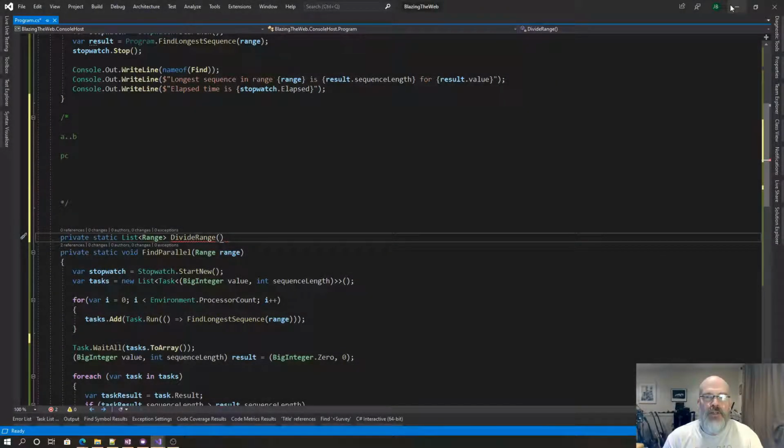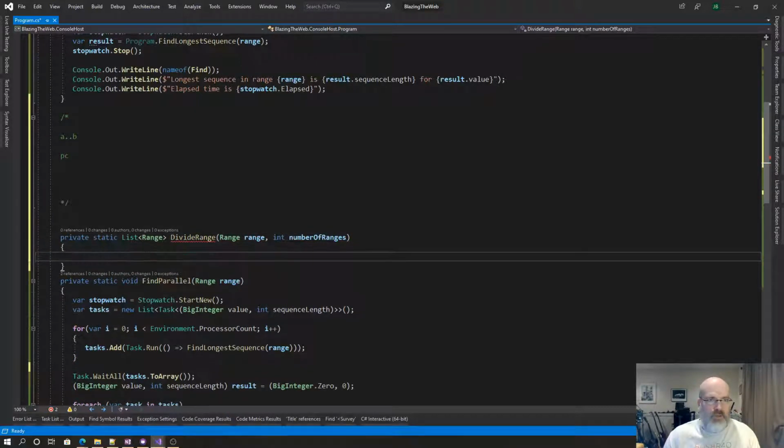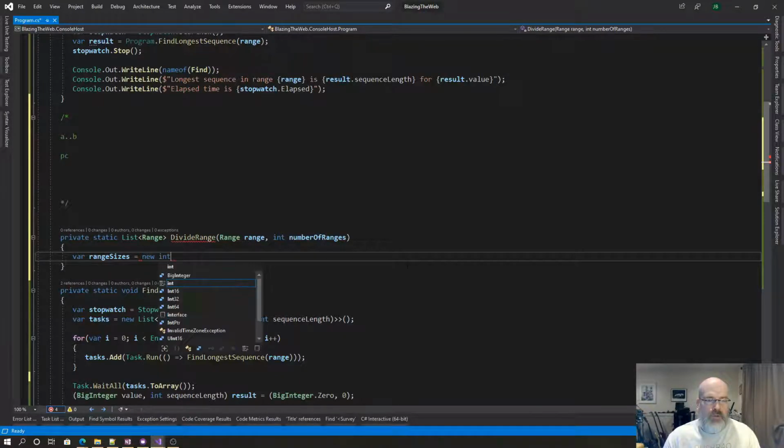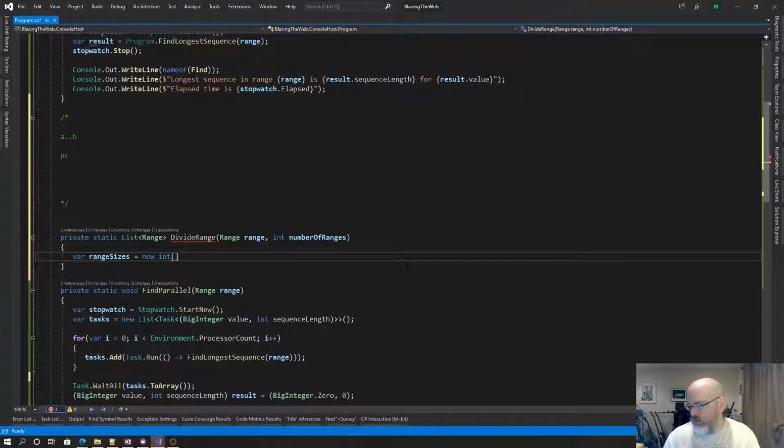My name is Jason Bach and I'm going to continue on with this whole dividing of a range because I'm on kind of a roll here. And what do we want to call this? Int number of ranges, which will probably be a uint, but that's okay. So first we're going to do var range sizes is going to be a new int. Oh yeah. So this is the number of ranges.